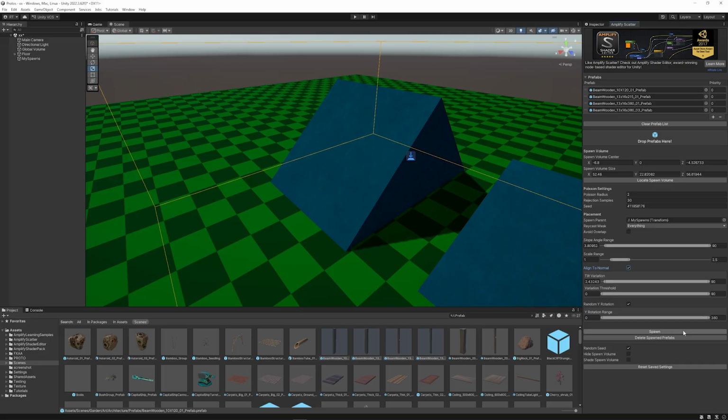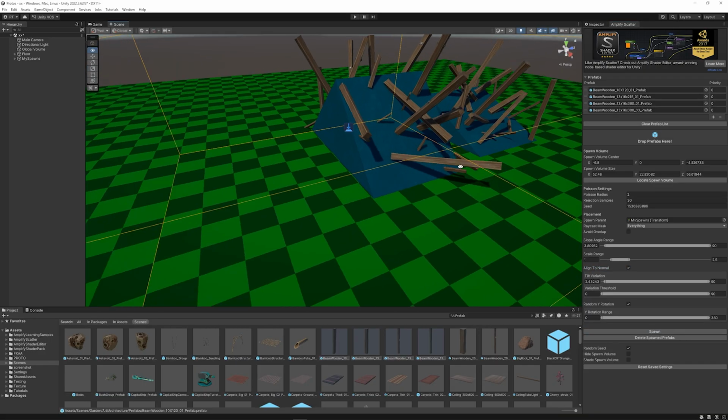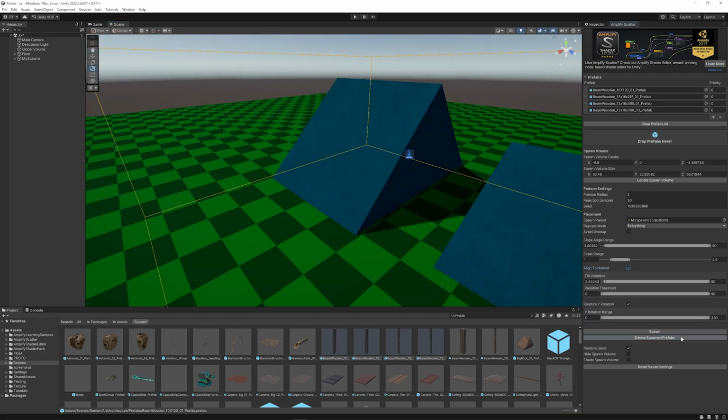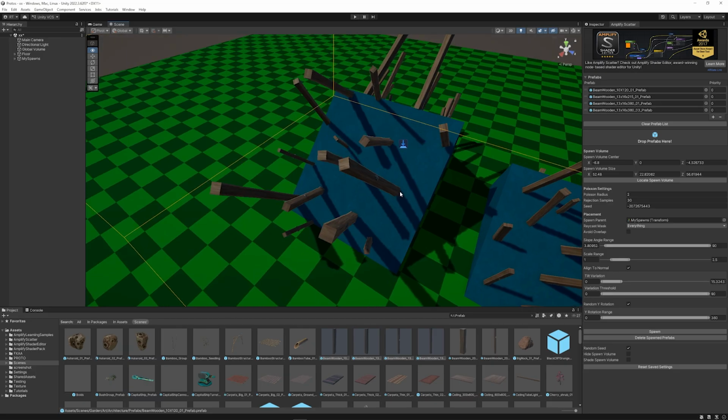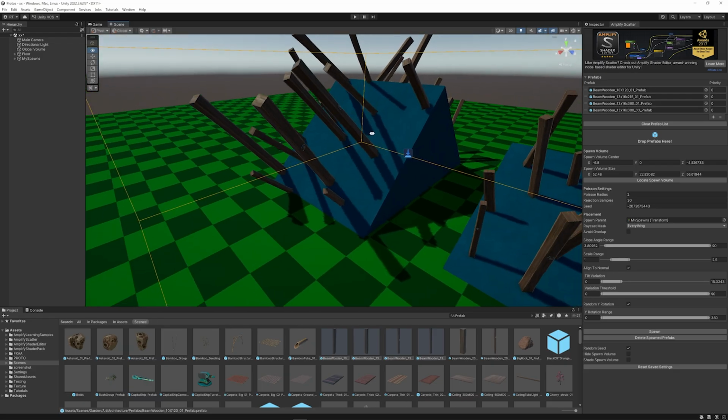So this is a bit extreme. If I spawn now, everything's going to rotate around and it looks kind of off. But if you use low values, which I personally like, something between 0 degrees and maybe 15, it's going to start adding variation to your objects, and it looks a little bit more natural.